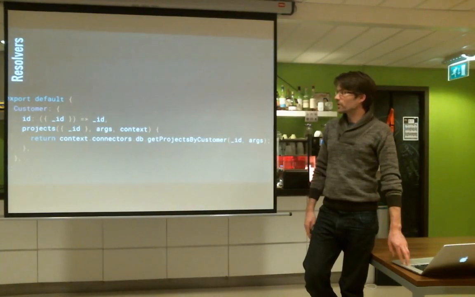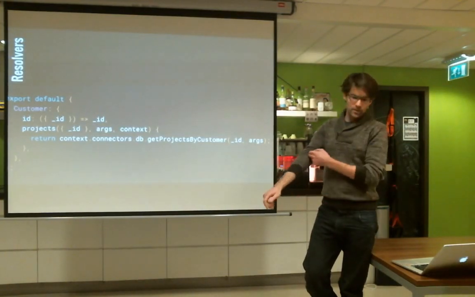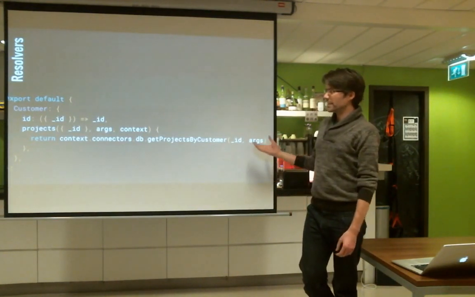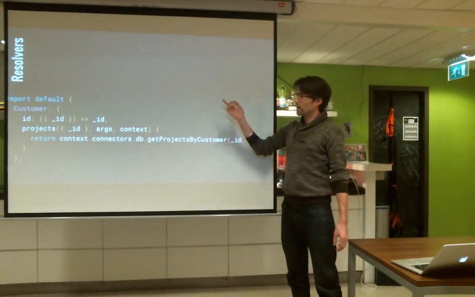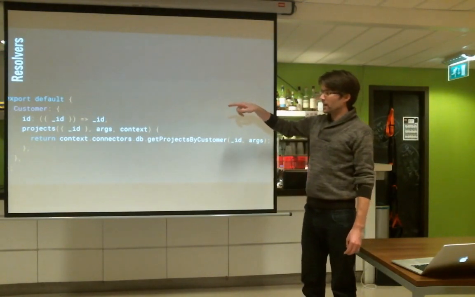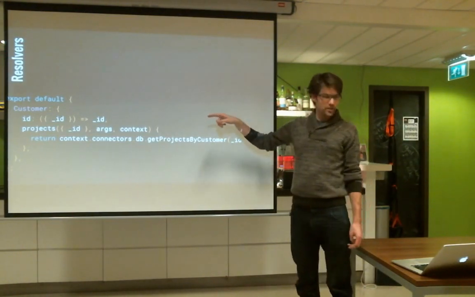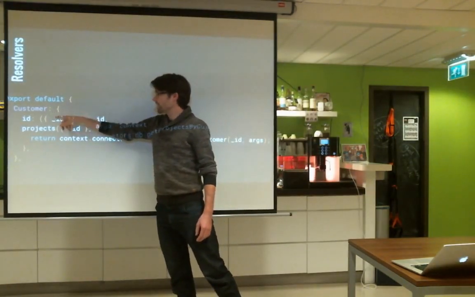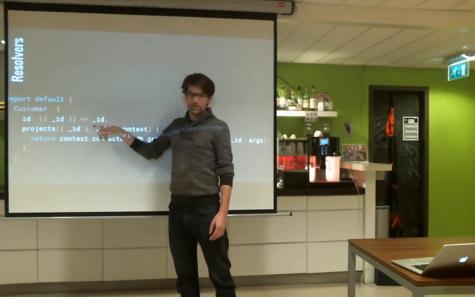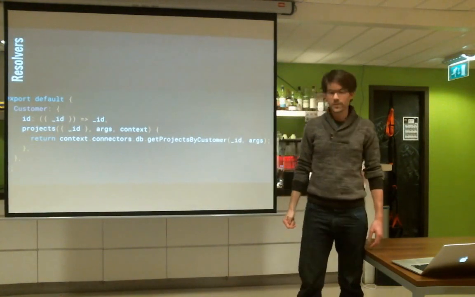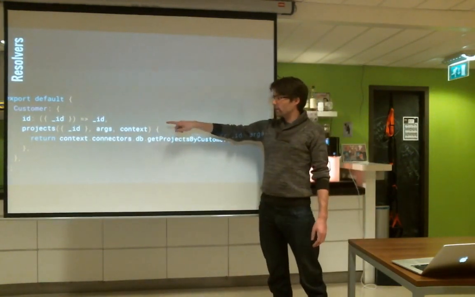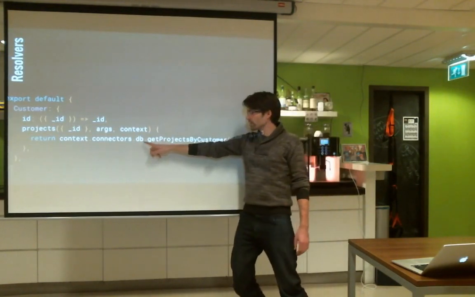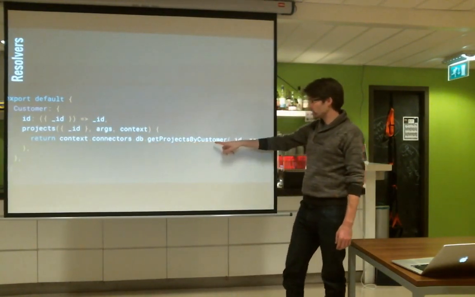Resolvers are pretty neat and easy. So when I request a customer and I request the ID of a customer, you just get the entire customer object, and you can say I want to return this field, or you say when projects of a customer are requested, then I go to the database and I get projects by customer with this ID.